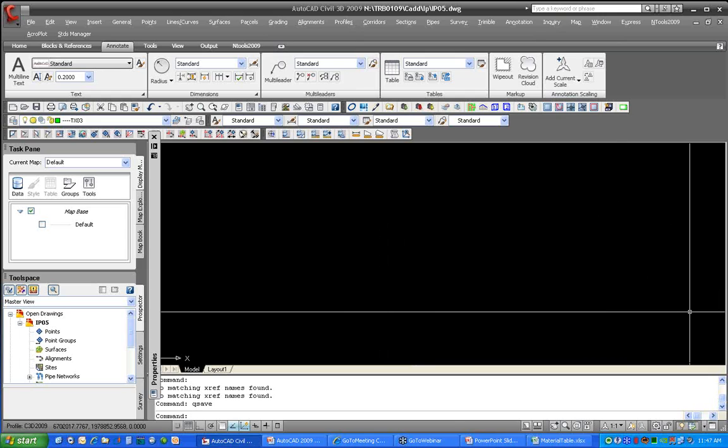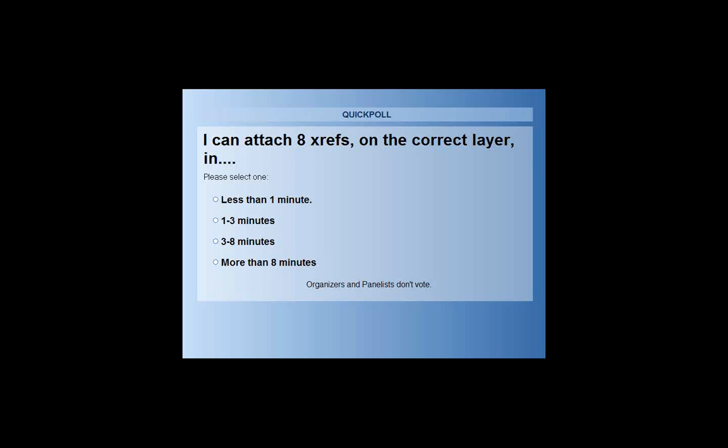All right, just to see who's awake, I'm going to do a little poll here. So we're going to do a little sampling here. So those of you who are surfing the internet right now, you might want to come back over here. And what I want to know is, how fast do you think you can attach 8 XREF drawings, and not only just attach them, but I also want them inserted on the Nolte standard XREF layer. All right, so hurry up and vote on that. So hopefully not too much thought on there.